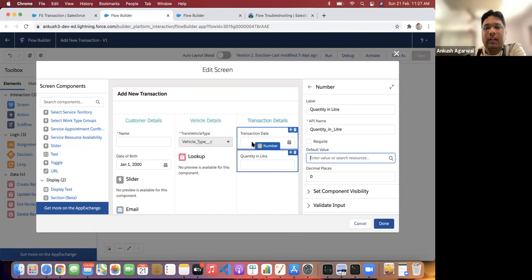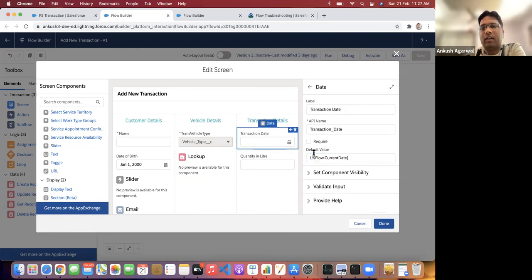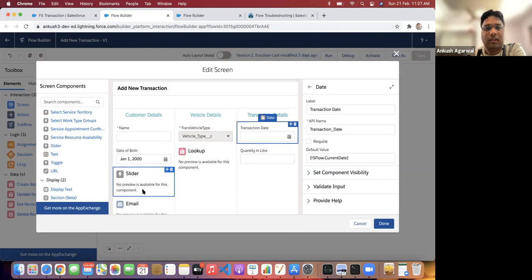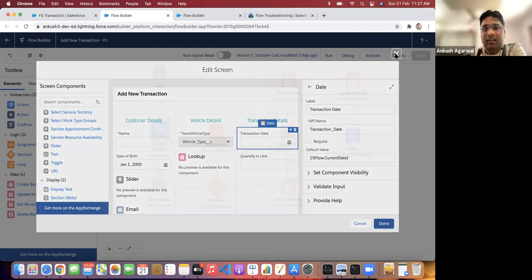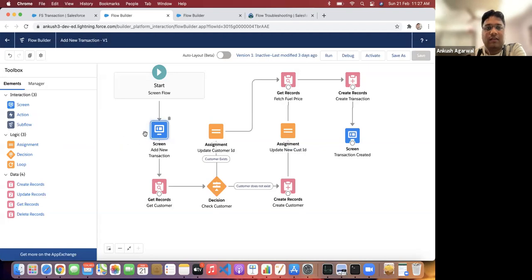So this way we can just define the default values for these components. Okay, so this is a screen where we just have to drag and drop and define the content we want to get from the user. Then we have this get record.